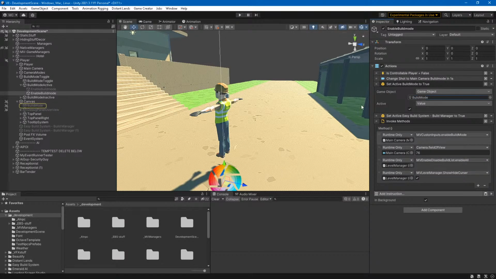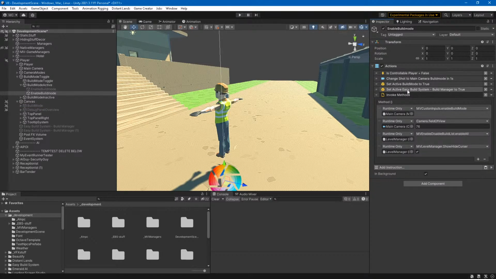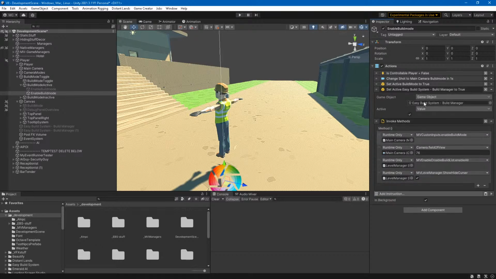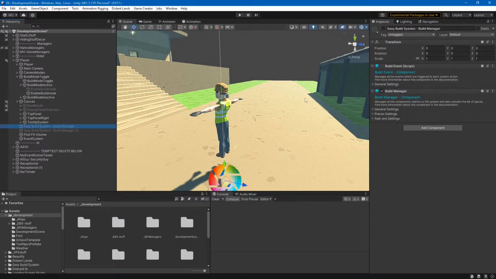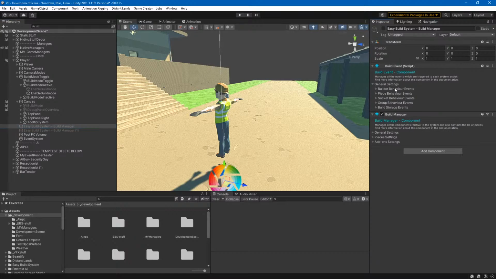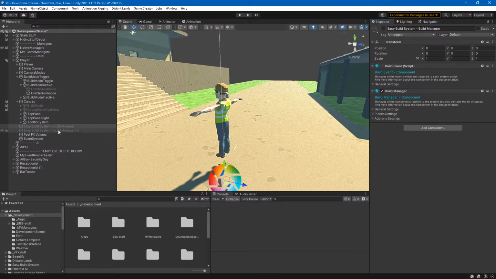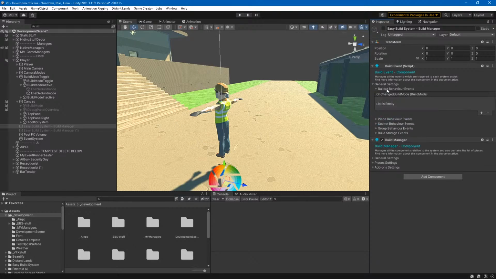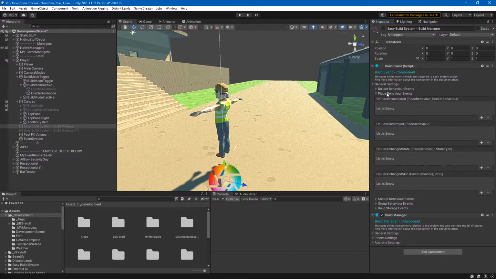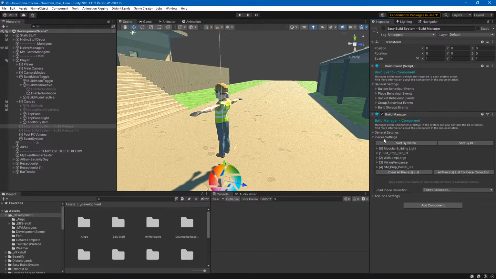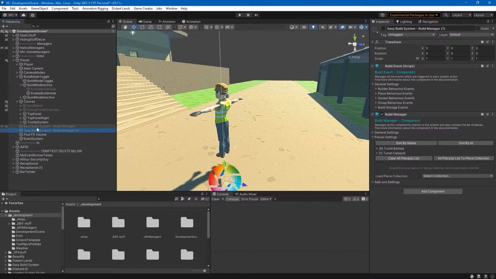You can see we have this one, which basically just is a UI canvas, which we will show. And then I will set build manager to true, which is the easy build system manager. You can see it's right here. And actually I need multiple of these. I need one for each tab I have in my menu. So for example, in this tab, where are they stored? Down here. I have these items. In this tab I have these items. So basically when I switch tabs, I'm just switching between these two.